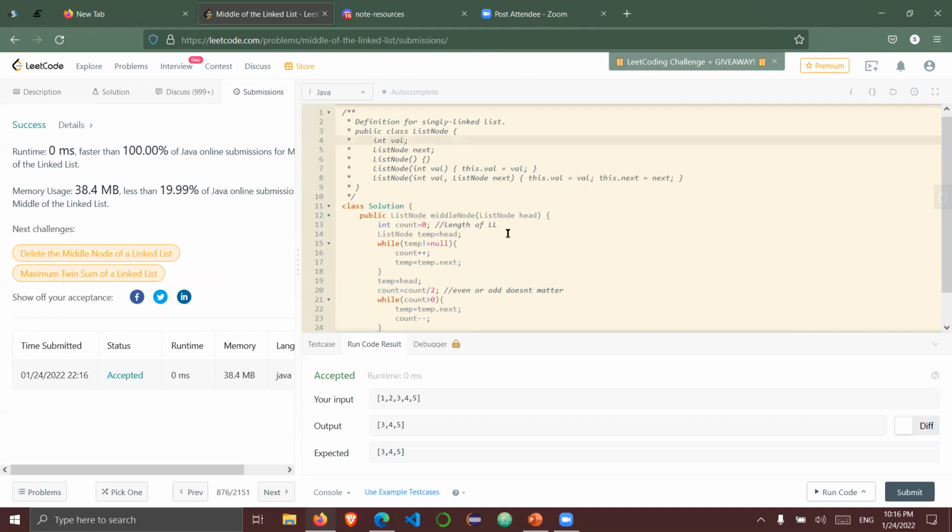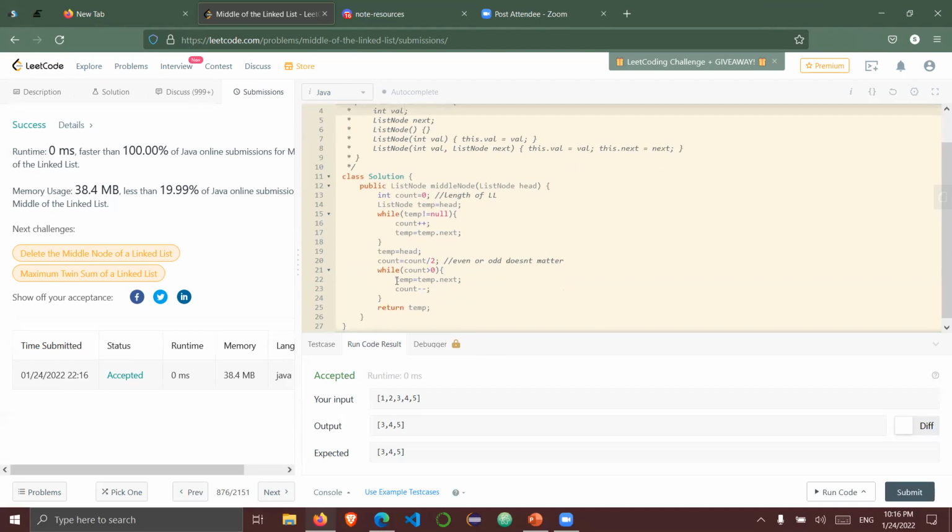Okay. Line 22, please explain. See, what exactly am I doing here? I'm just traversing until the last element and finding the length of the linked list, right? After finding the length, if it's n, I'm making my count equal to count by 2. Again, I'm traversing from the start until I hit the n by 2 element, and then I return my middle element, right?